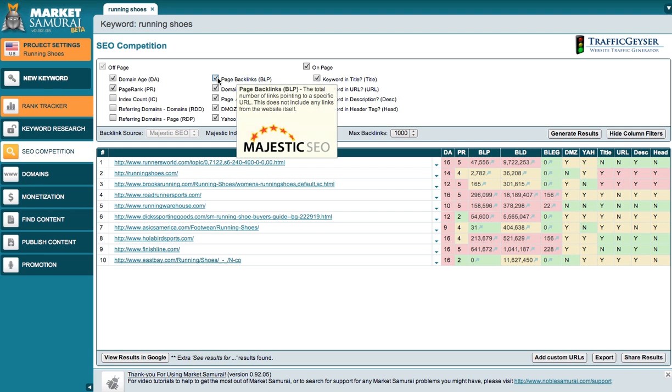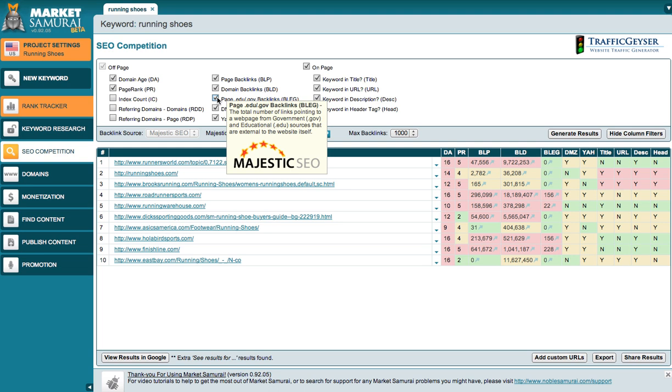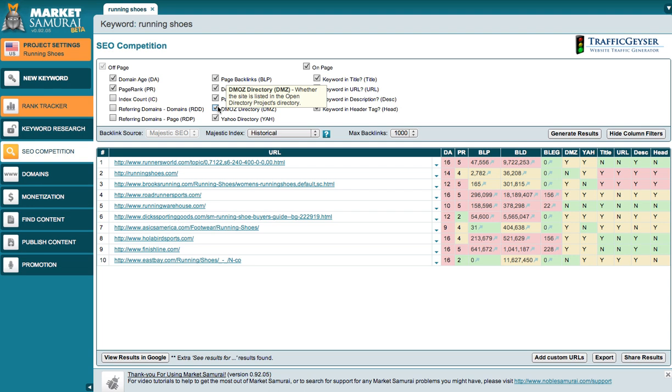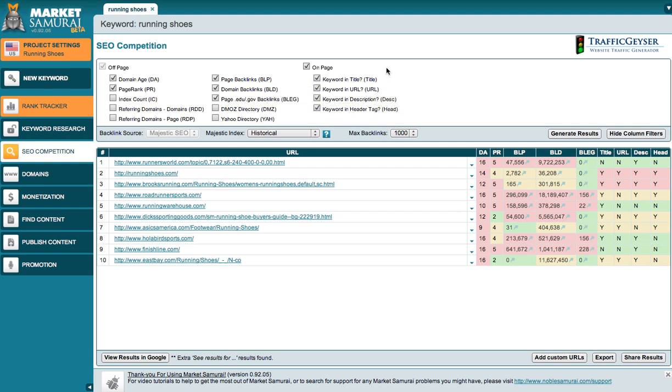So what we're left with is the page backlinks, and that's the total number of links pointing to a specific URL, and the domain, which again is the total number of links pointing to the domain as a whole. We've got the .edu. That's quite useful because we can use this to see just where these links are coming from. And we've got the DMOZ. We can remove this because it's not really that needed. And we've got the Yahoo directory again. We can remove this. The on-page stuff, that's quite useful because we can tell how optimized the page is.